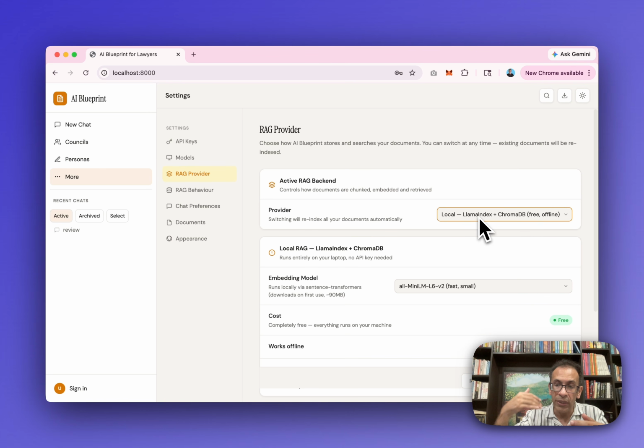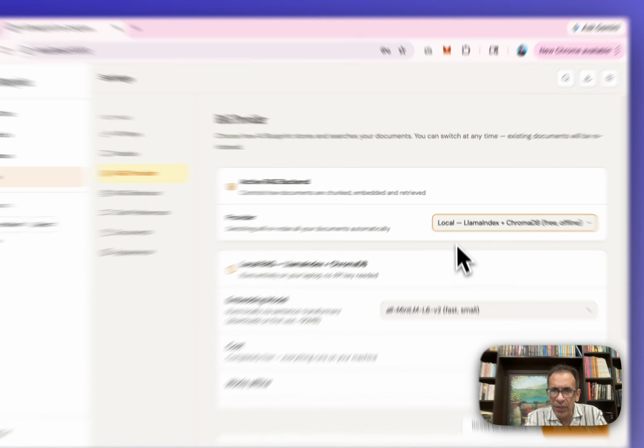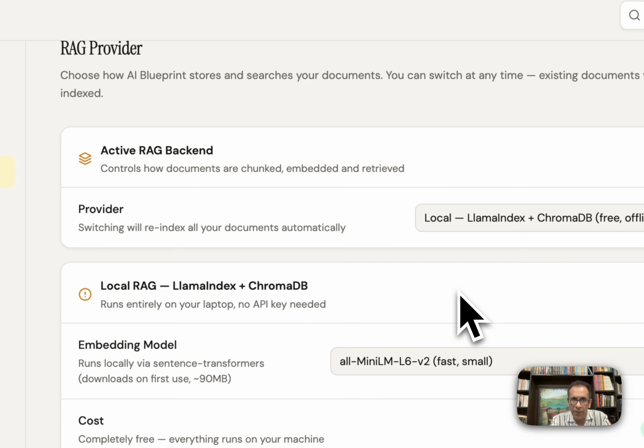For that, you can even run a local model, which means you can take one of the LLMs, download it, run it on your local system, and then connect it to AI Blueprint. In that case, none of your data is ever going to go out. So here, let's say we've taken the local RAG.